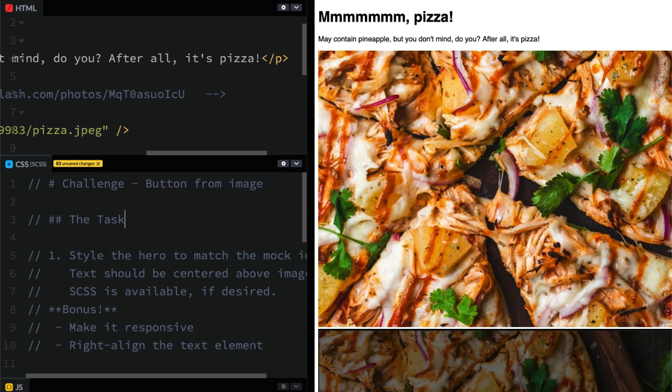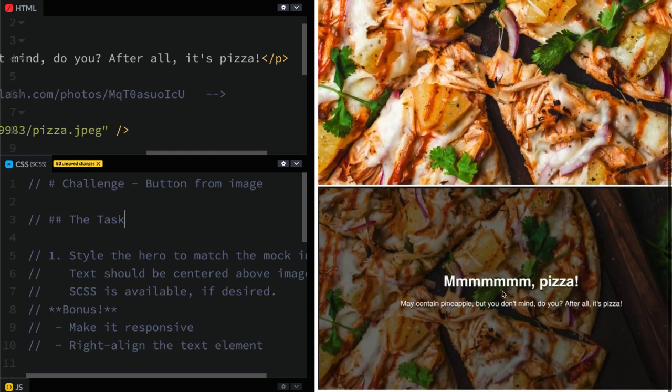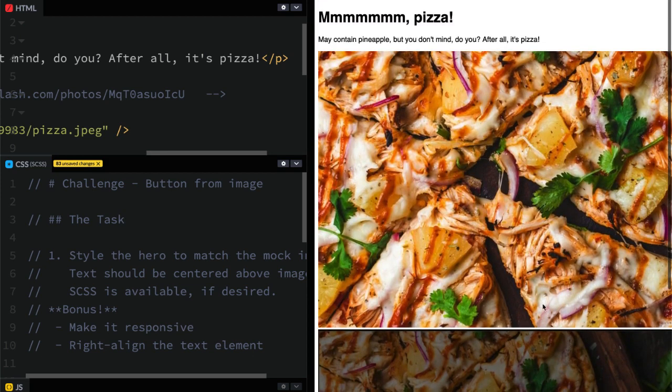So in this example, the goal is to create a hero. It'll actually look like this down here. We have some white text centered on an image. There's even an overlay on top of here. There isn't here. And it's all just centered up, which is really nice.